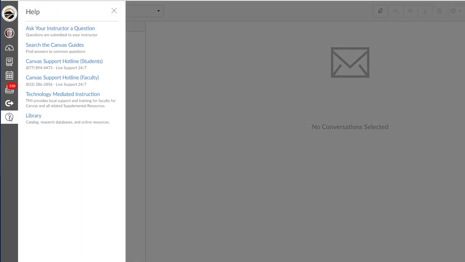So help. Click here if you're having trouble, either with Canvas, how it works, or with trouble with your internet or your computer or whatever. If you're having trouble with Canvas, click search the Canvas guides. I'm not going to go into it right now, but it's fairly self-explanatory. It has videos to watch. If you have a Canvas question that you can't figure out the answer to, this Canvas support hotline is excellent.